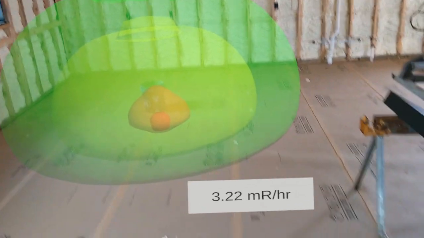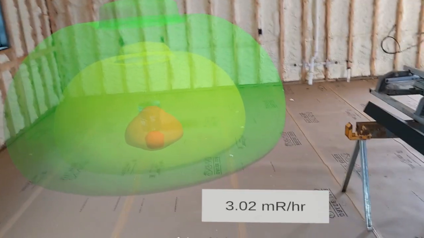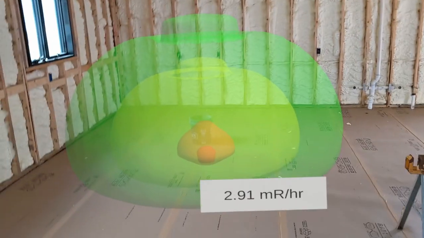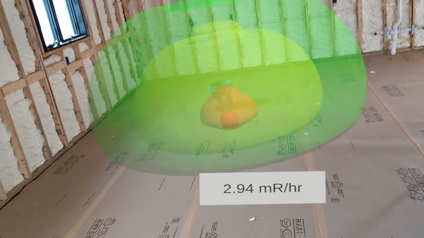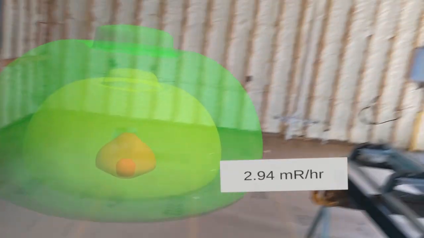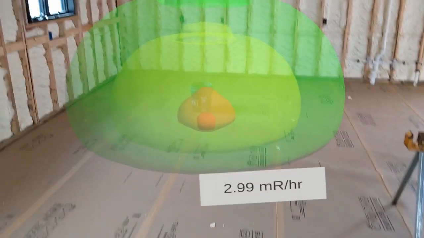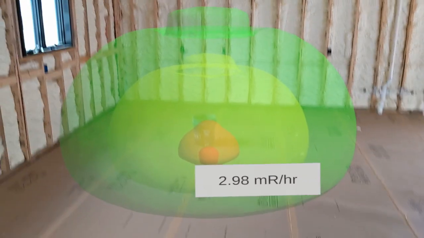These sources are dynamic in their placement, but the dose rate and the magnitude will be static. As of this time right now, there is no way to currently manipulate or change the dose rate for a particular source. However, that is something that will be coming for the final release of this project.